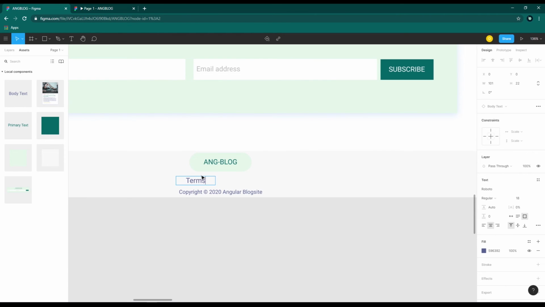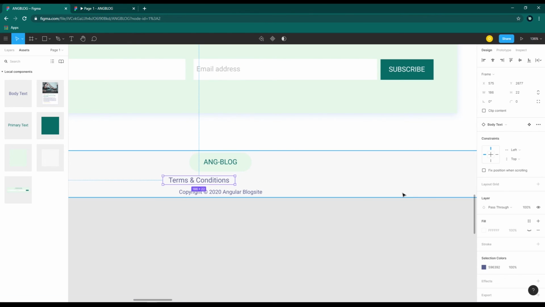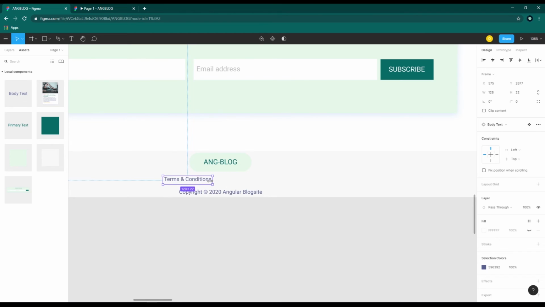Change the text to terms and conditions. Change the font size to 14. This is a component. So in order to change a component element, we have to select the element correctly. So double click on it. This double click directly selects the element inside of a component. Change the font size to 14.